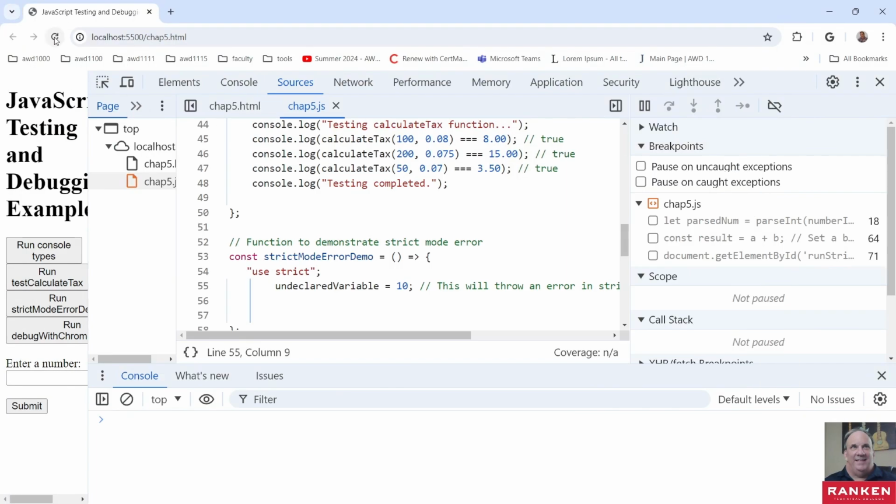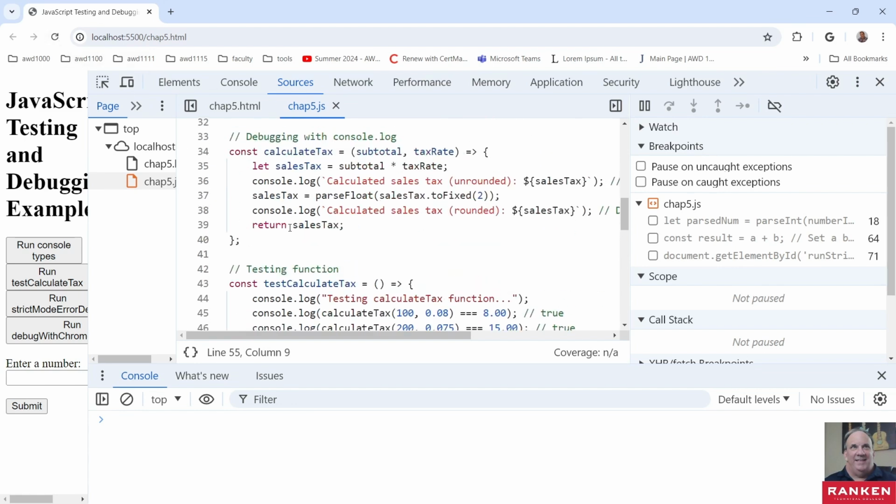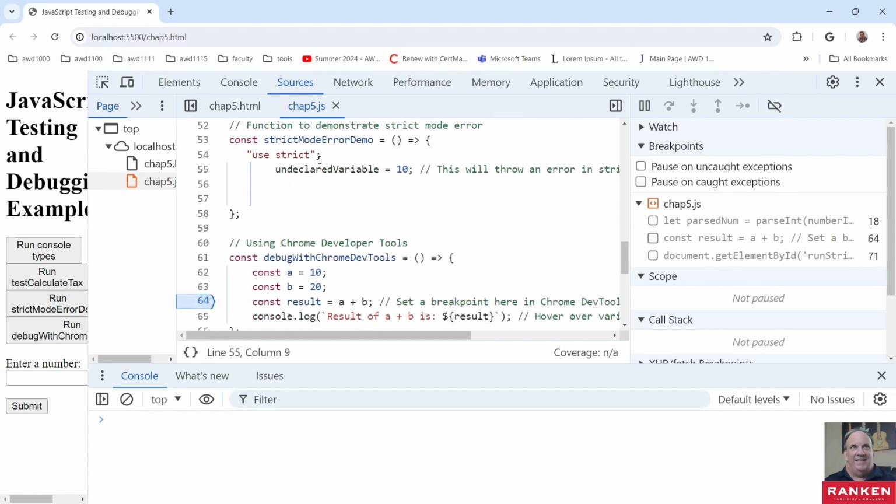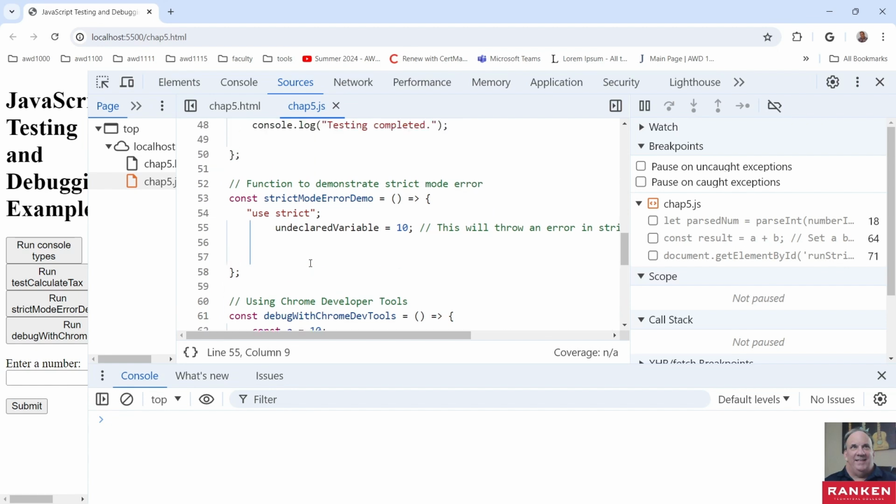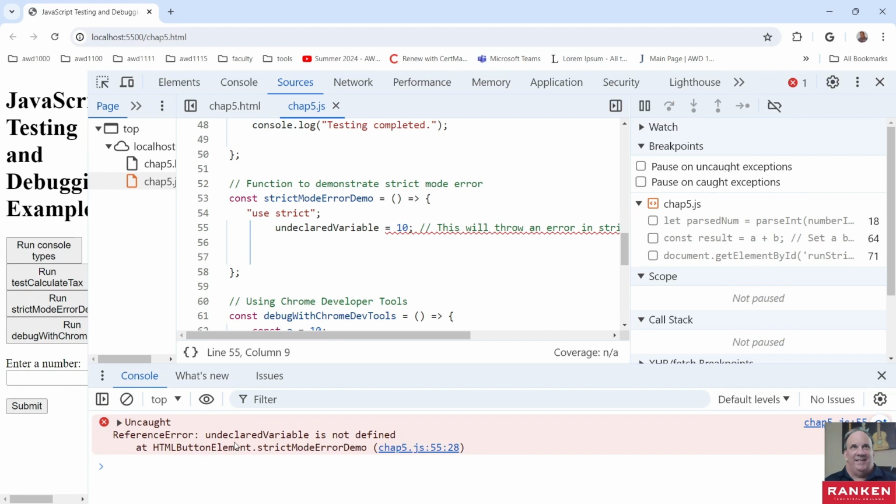We're going to come over here and reload this, because it's not going to be here until we reload. Oh, no, it did put it there, didn't it? It reloaded when I saved it, sorry. So now if I click run strict mode, you're going to see that it is saying you have an undeclared variable, it is not defined, right? So I just want to let you see how that works.